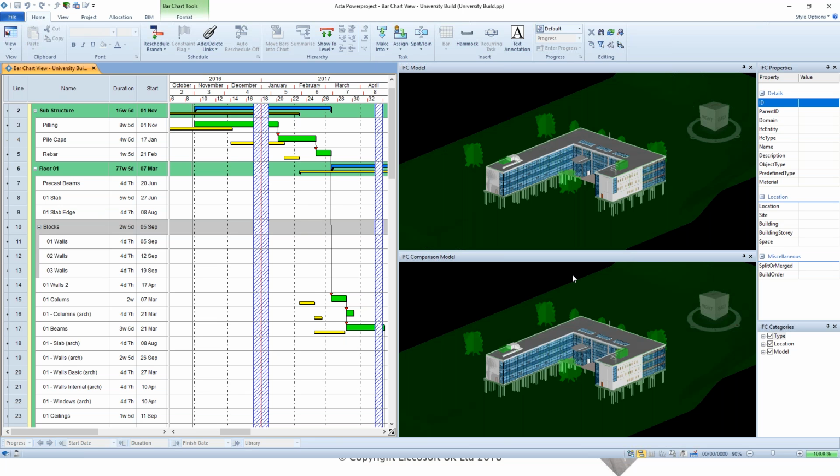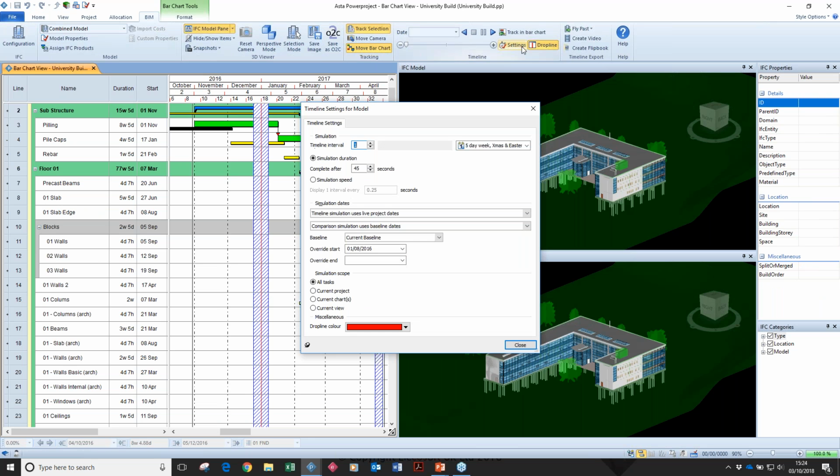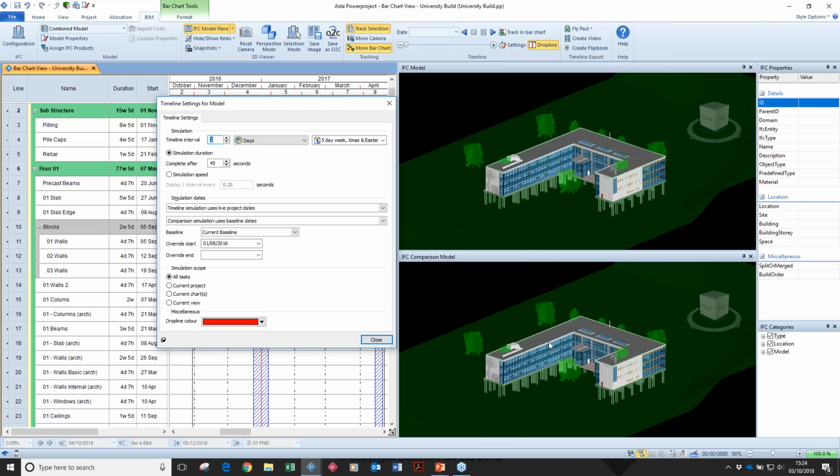Straight away, you'll see I've got 2 versions of this model shown on the screen, but that's because on my Gantt chart, I've got 2 versions of time. I've got my live dates, these are currently shown as green bars. I've got my baseline dates, those are these yellow bars underneath. What I can do with my playback is state that the comparison window, which is this model viewed currently at the bottom, uses the baseline, and I can specify which baseline. Whereas the top view, the live view, uses the live project dates.